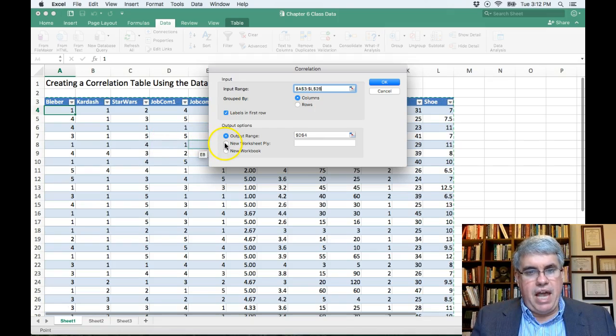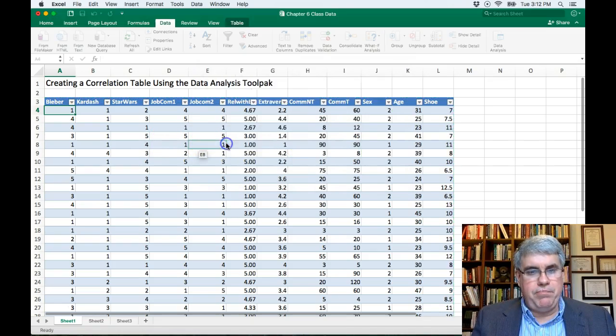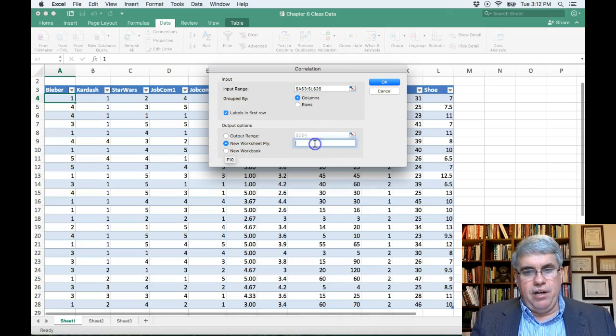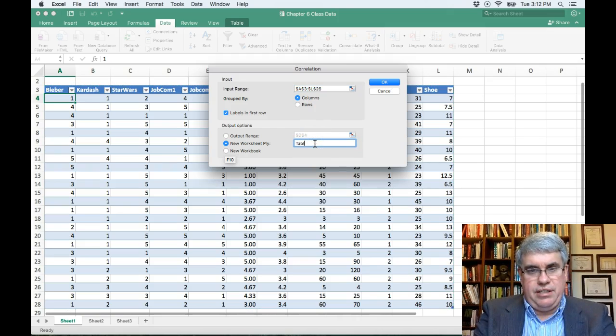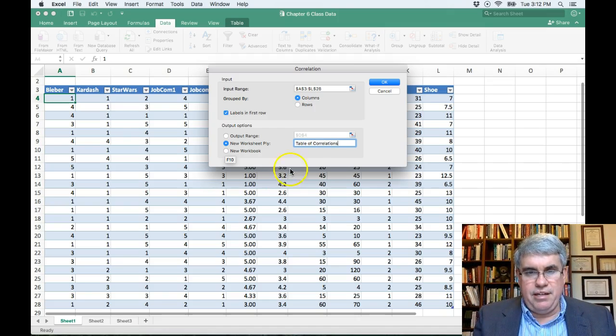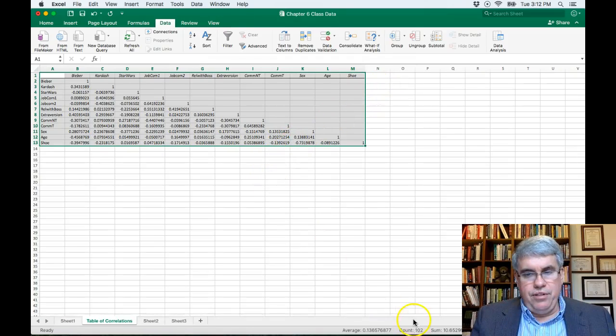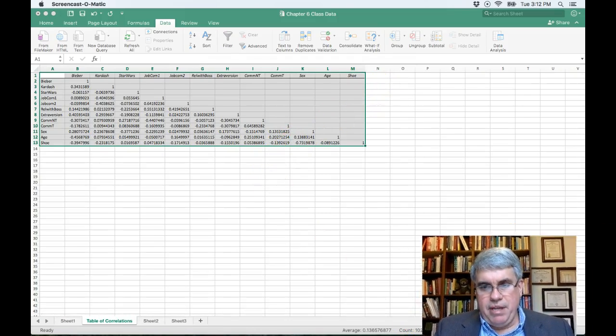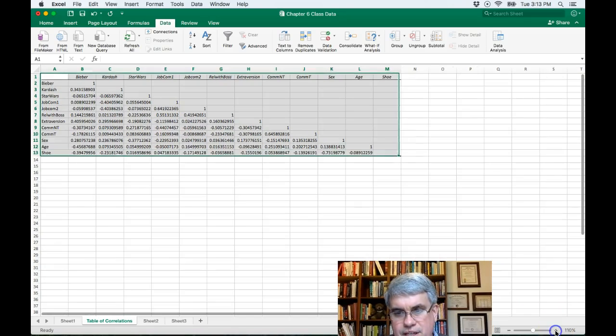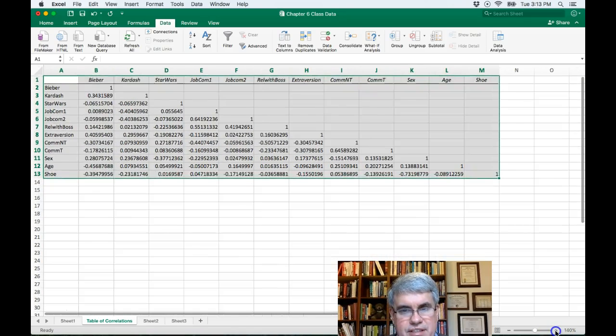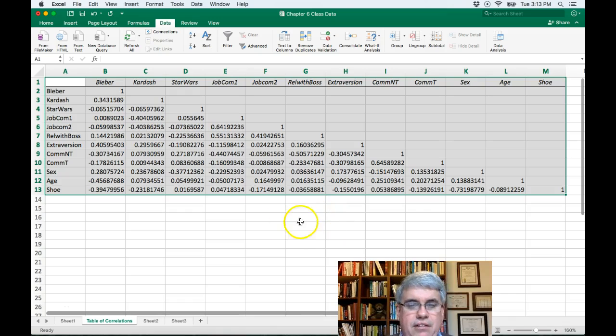And then for the output range, I want to put on a new worksheet ply, and I'm going to call it table of correlations. It's going to be so big that I want it on a separate worksheet ply, which is the tabs down here. So now I press OK, and it goes to the new tab. Now let me make this a little bit bigger so we can see it better. Okay, now look at all those numbers.